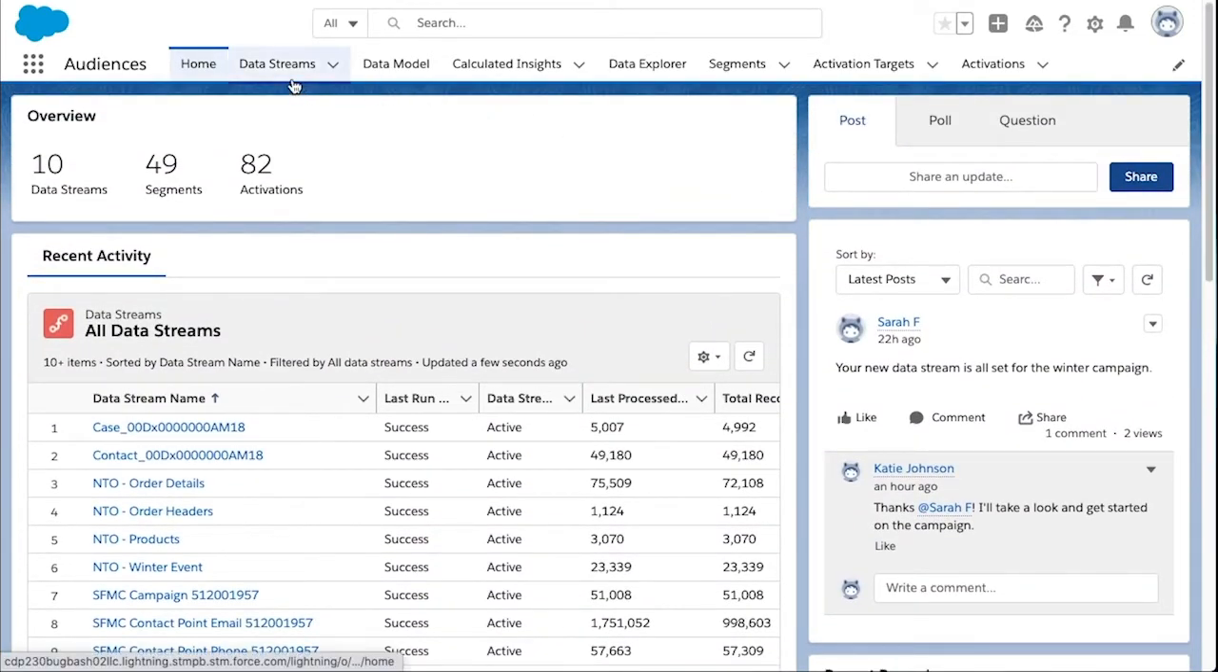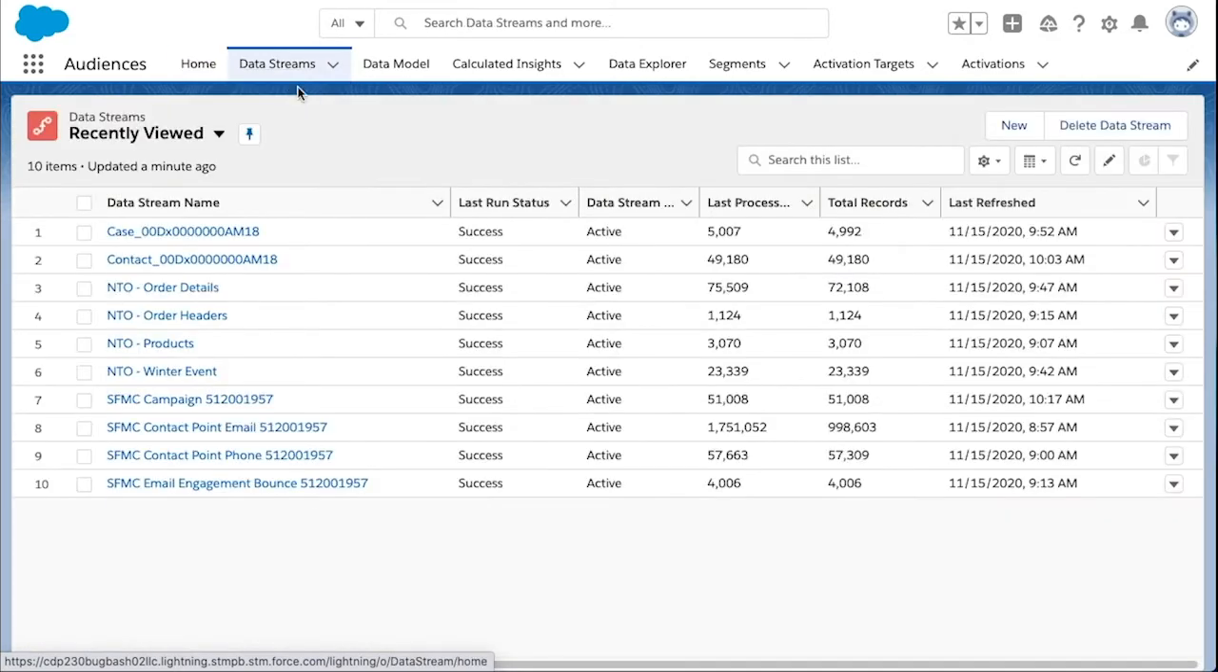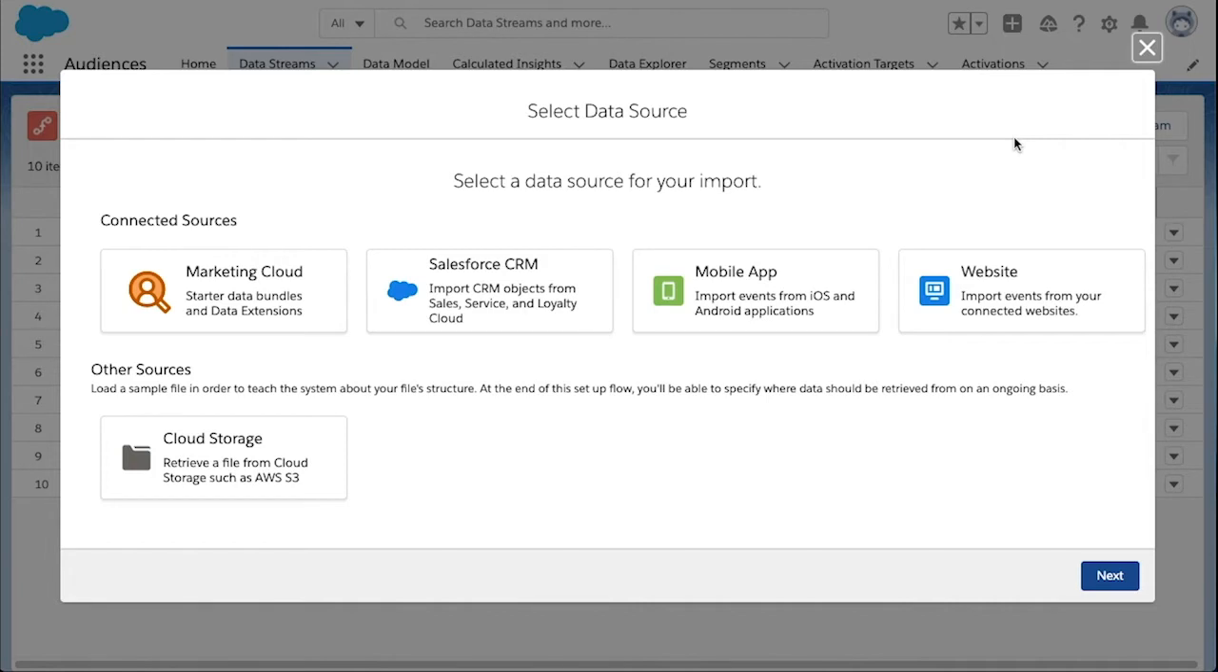Next, I'll navigate to the Data Streams tab as we've added new data sources in this release. Besides being able to ingest Marketing Cloud data, Sales CRM data, as well as data files via an S3 bucket, you can now ingest profile and event level data from owned and operated web properties, mobile applications, and advertising engagement via our new Web Tag Mobile SDK feature.